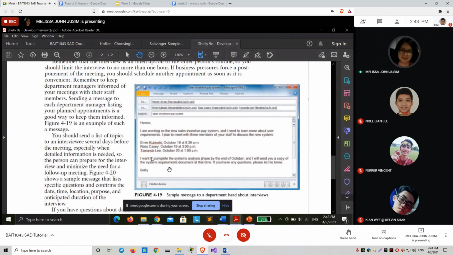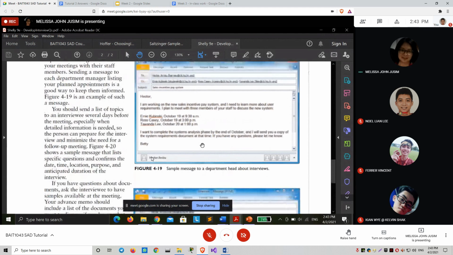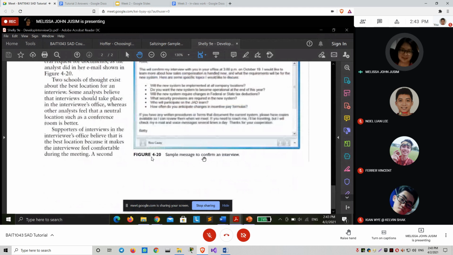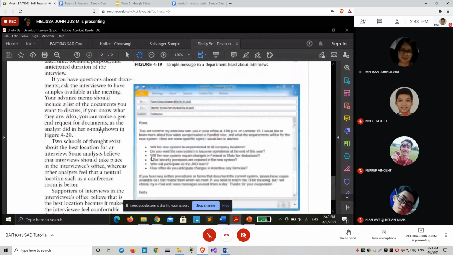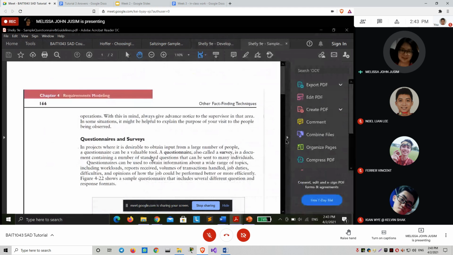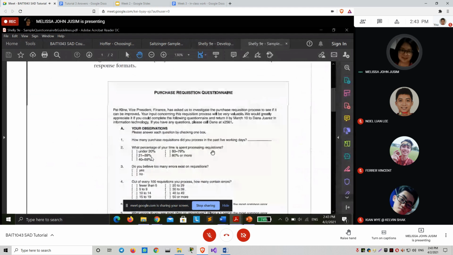So this is an example. I'm working on the new sales incentive pay system, and I need to learn more about the user requirements. So you can make this into one objective. What else? Then this is the confirmation of the interview session. And you can read the explanation given here. I believe in your case study, you need to do similar things.